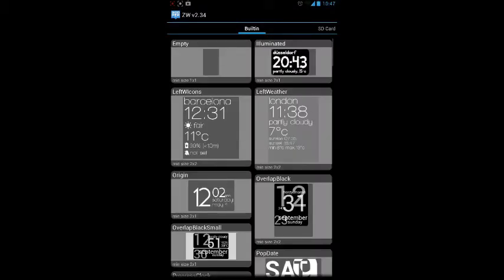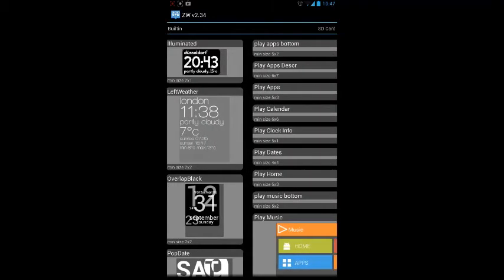So, see right here. Now, when you start adding your widgets, you're going to see that things might not scale exactly right. Don't worry, that can easily be fixed. I'm going to show you how. So we're going to tap that. It brings up the main Zuper interface or configuration page.